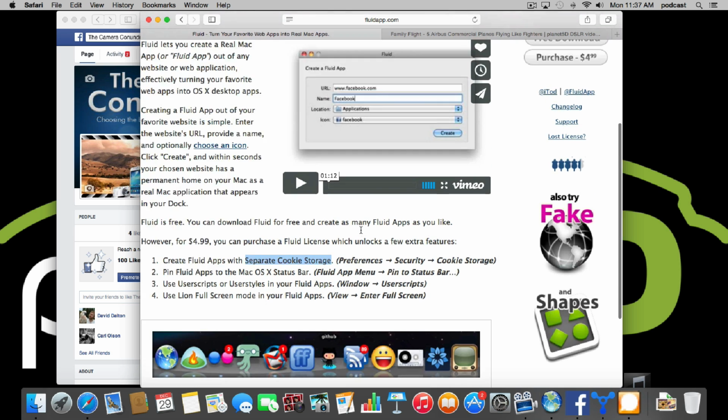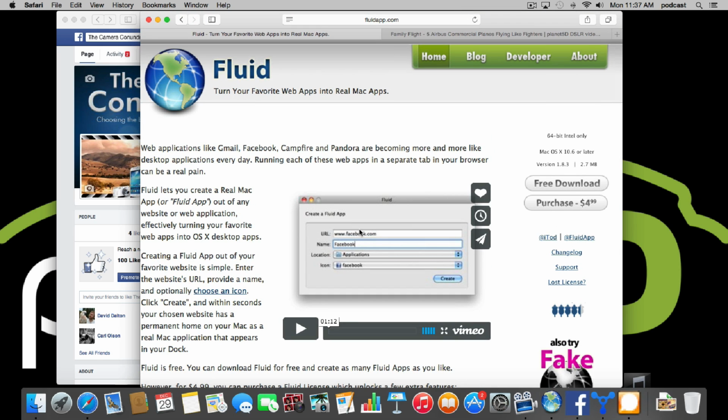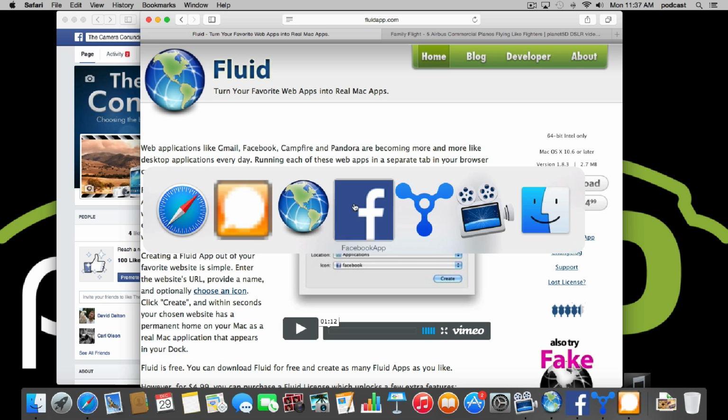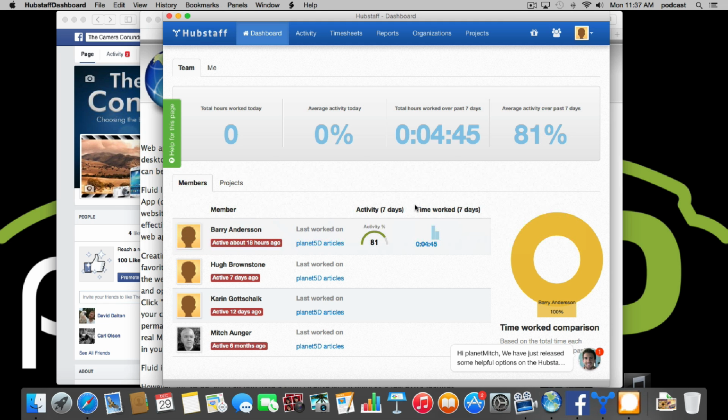And anyway, this is an awesome app. Fluid, fluidapp.com. I use this all the time. As you can see, I have separate applications for a lot of the stuff that I do: my accounting, my news, my Facebook, payments to my writers. I do this all the time, and it is so much nicer to be able to have these things as a separate application, just like on your iPhone.